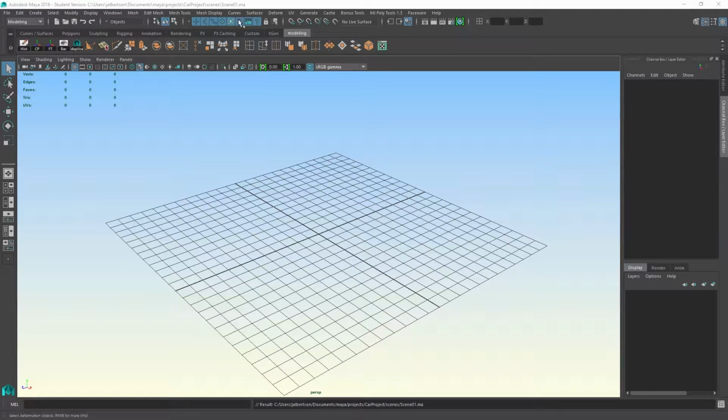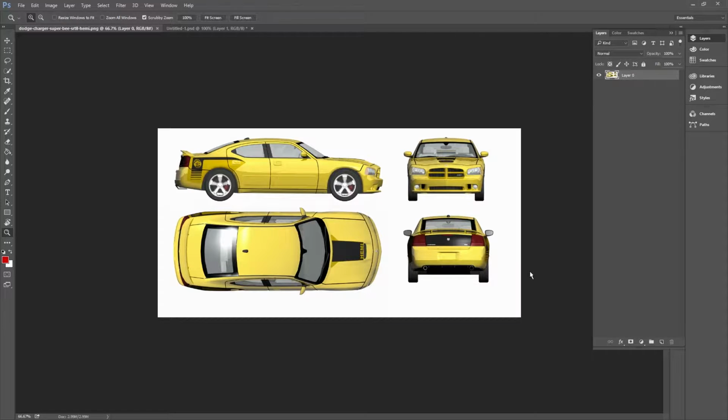Alright, so in this part of the tutorial, I'm going to show you how to set up image planes so that you can model from reference images.